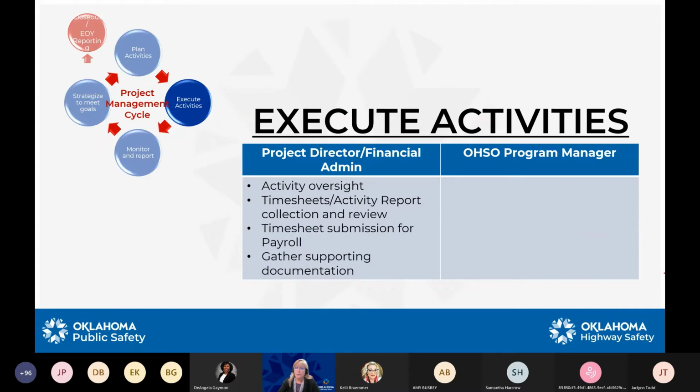So, executing your activities. The first part of executing your activities is to have activity oversight. Tracking of this activity can be in the form of a timesheet or activity reports. It's important when submitting your timesheets or activity reports that they be complete and accurate. Then double check the activity and verify that all the documents needed are there, and this would be all supporting documentation.